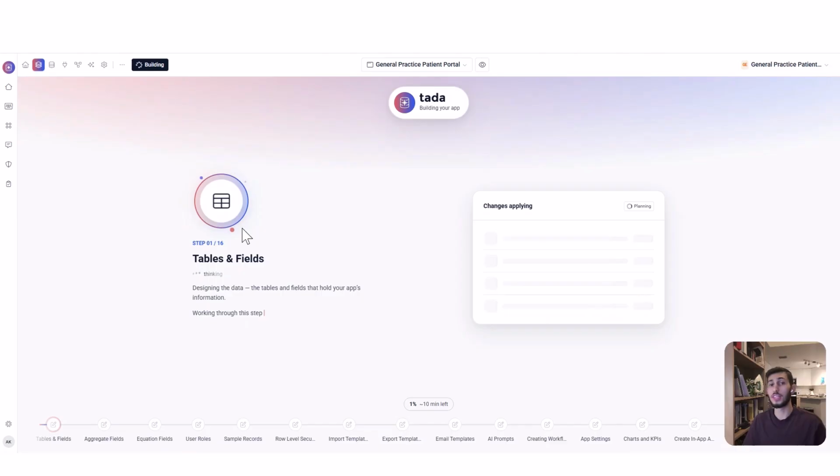This is going to go through a 16-step process, building the tables and fields, the aggregate fields, equation fields, user roles, sample records, everything you need for your app. The key to understand here is that the AI can build anything in the app.